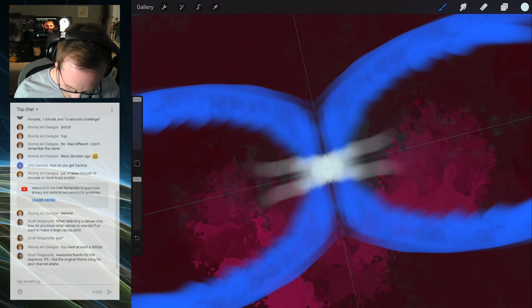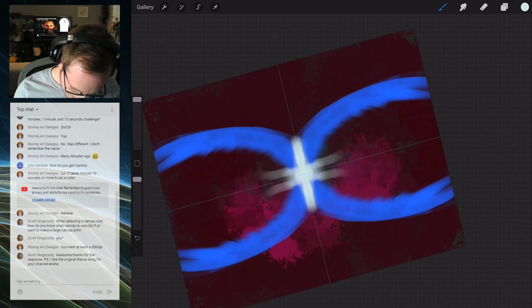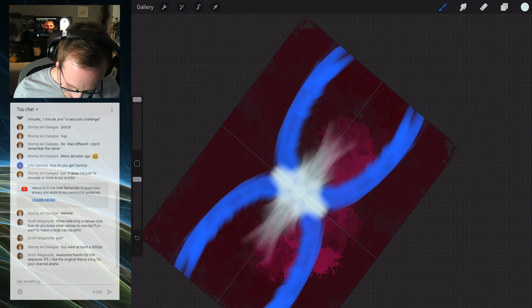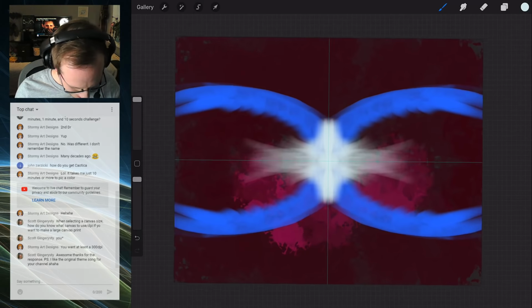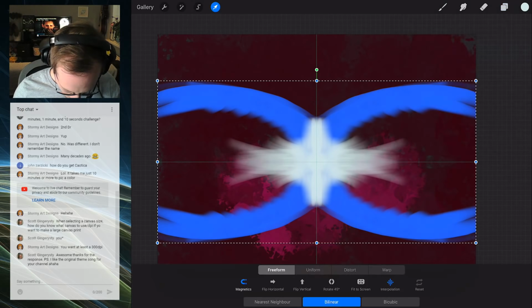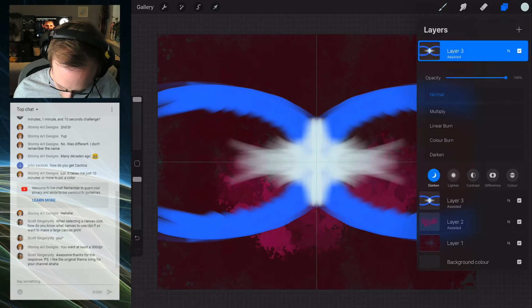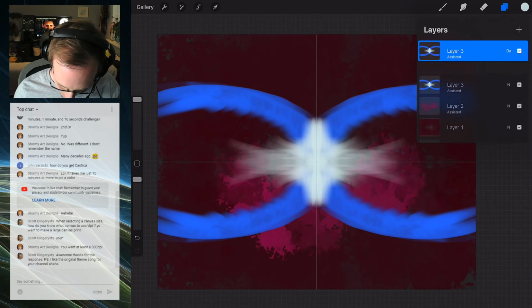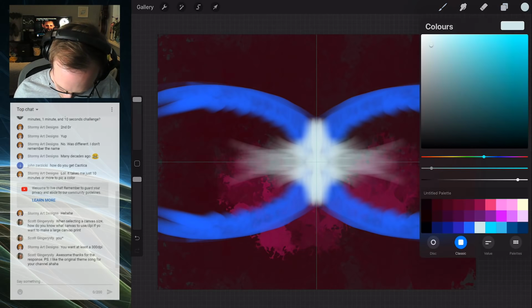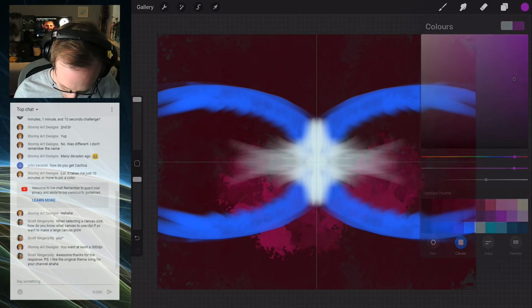Bright emanating from the center here. Sort of an explosion coming from the center, shooting outwards. Something like this, maybe. Maybe we can duplicate that. What happens if we flip it and darken one of it? No. Right. Let's see. Purple.